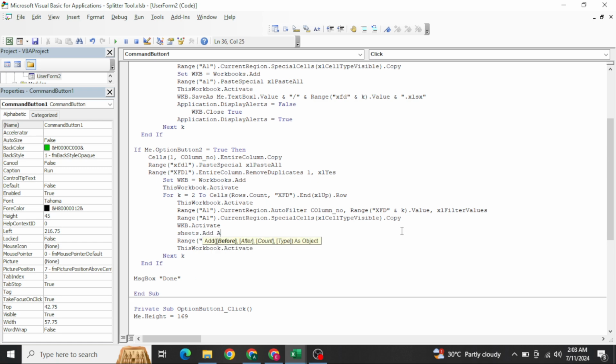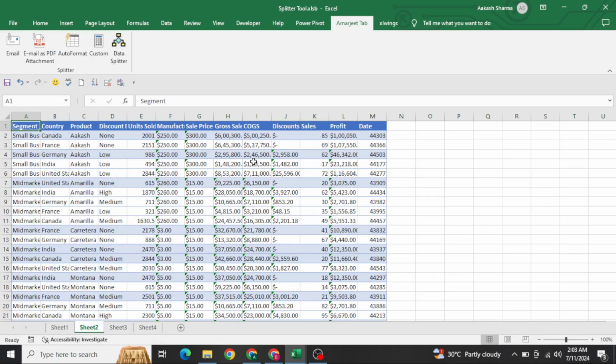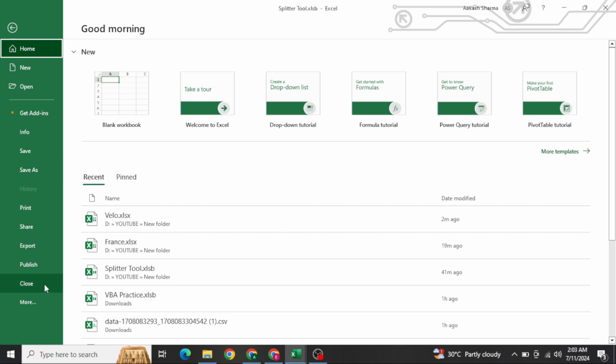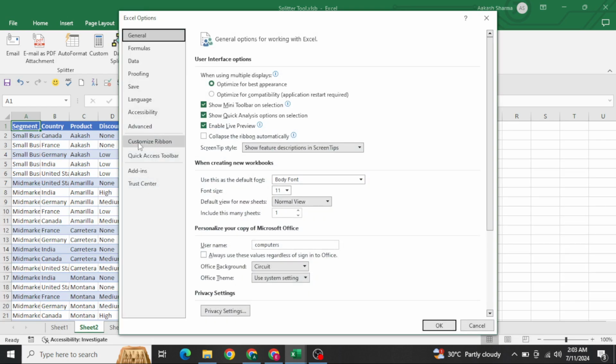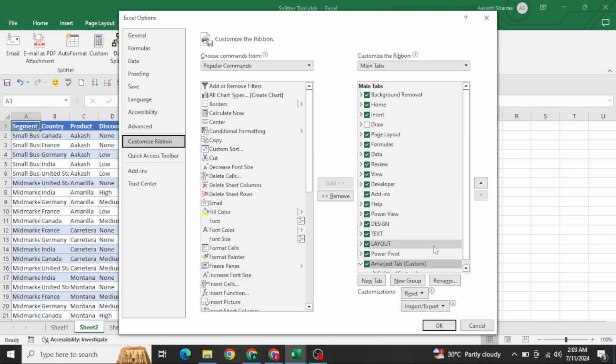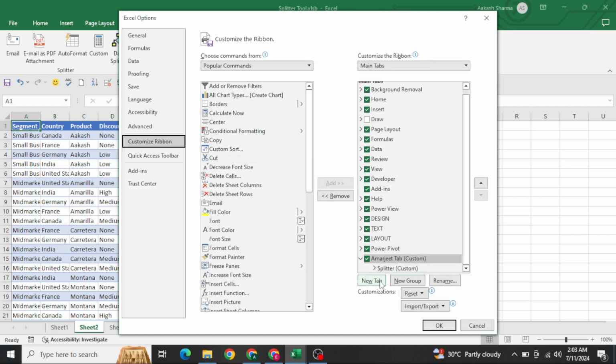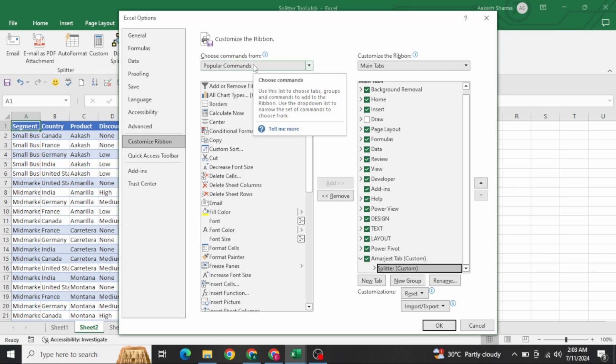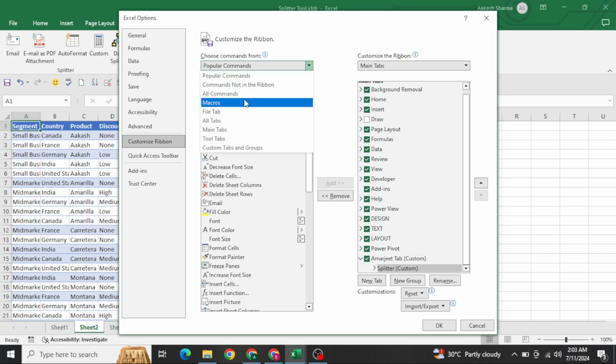Sheets dot add after sheets dot count. Okay, now let's run it. Now let's also assign the macro. If I want the particular button in this particular tab, how can we do that? We can go in the File, go in More and select Options, and come here in Customize Ribbon. Under the Amarjit tab, you can create a new tab, but I already have a tab. I want to have a macro. So from these popular commands, right here, select Macros.